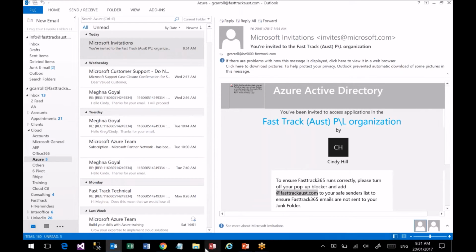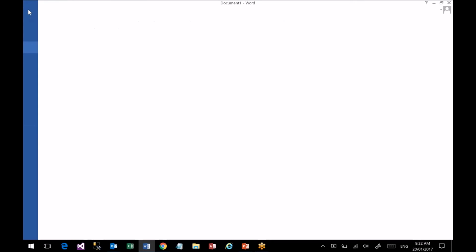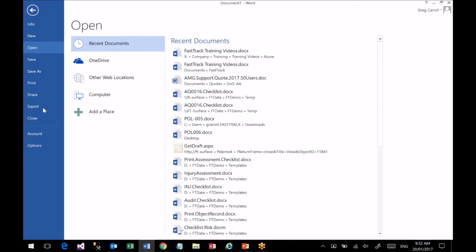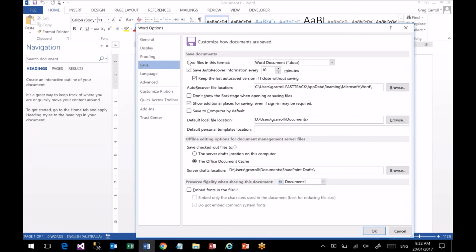Then finally, we need to fix our settings in Word. Because we may be editing documents, there are a number of settings in Word that we have to make sure of. Open a blank document. Under the File tab, you have an Options category. In the Options category, we need to ensure that on the Save tab, your documents are going to be saved as docx files, which is normal.